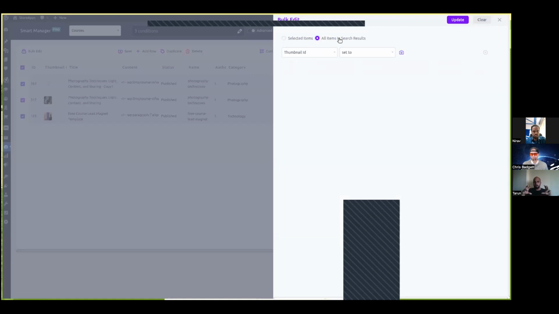By default, Smart Manager will load 50 items in one page, right? If you want to load more, it's like an infinite scroll wherein you can just click on that and it will keep loading, keep loading, keep loading. But if you don't want to select all of them and if you want to just hit an update to all the products or all the courses records that are there in the search result, you can simply do that. And let's say now you can also update the feature image, that is the thumbnail ID, from here.